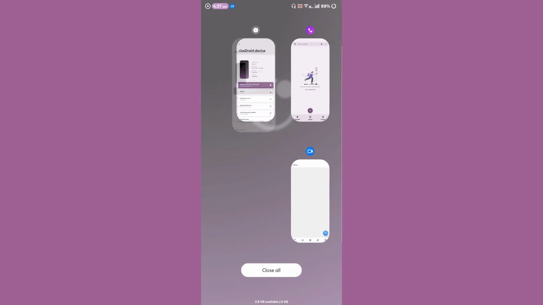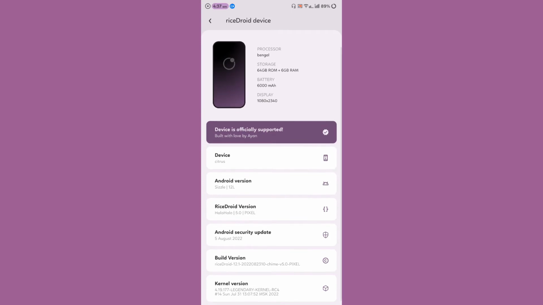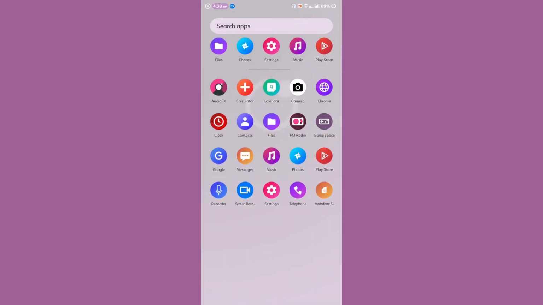So let us go to the system information now. As you can see, the security update is of 5th of August 2022, and the RiceDroid version is 12.1. The kernel that I'm using right now is the 4.19.177 legendary kernel. There is no particular reason, I just wanted to test the kernel. But the kernel itself is quite smooth, to be honest with you.